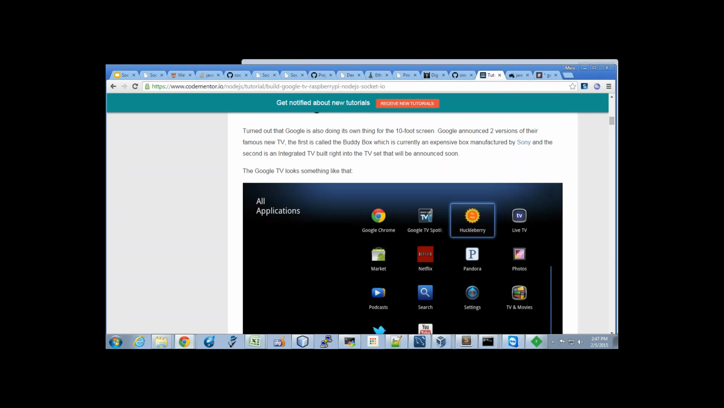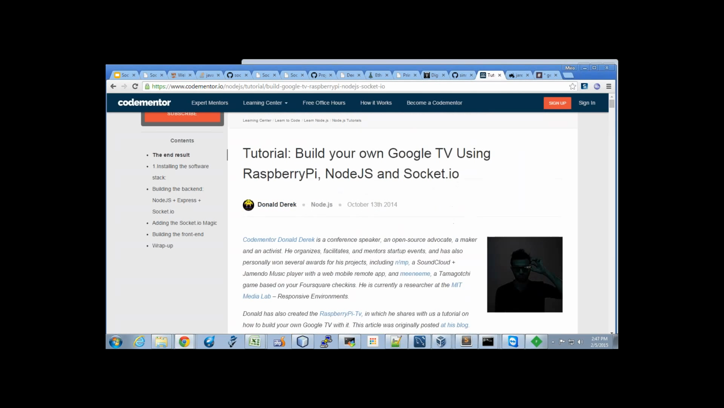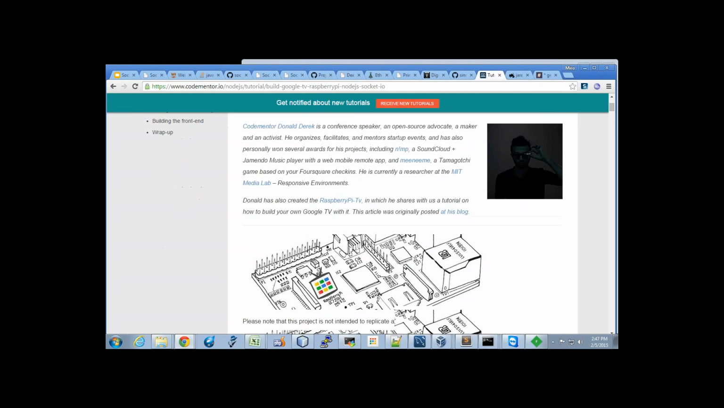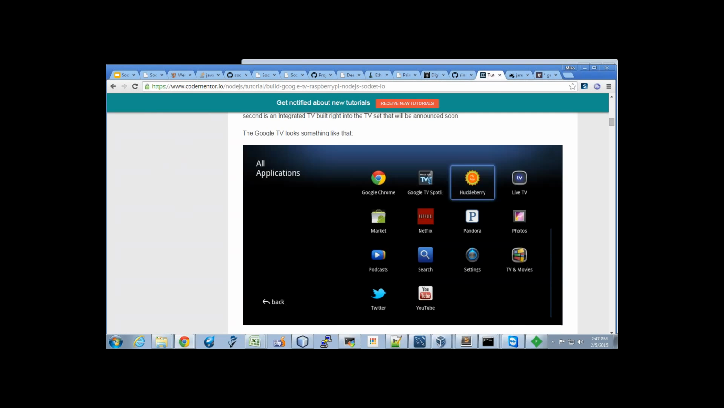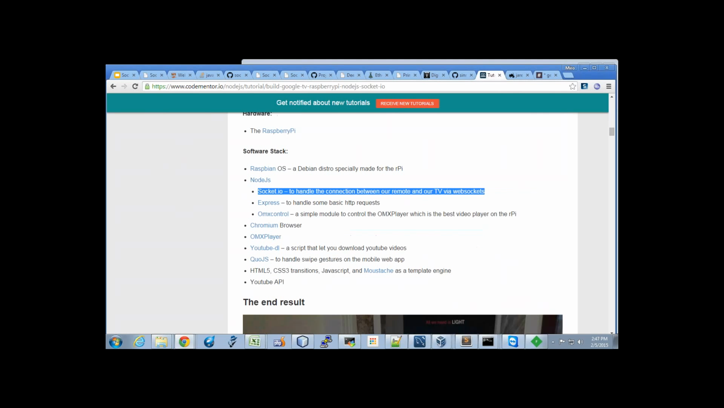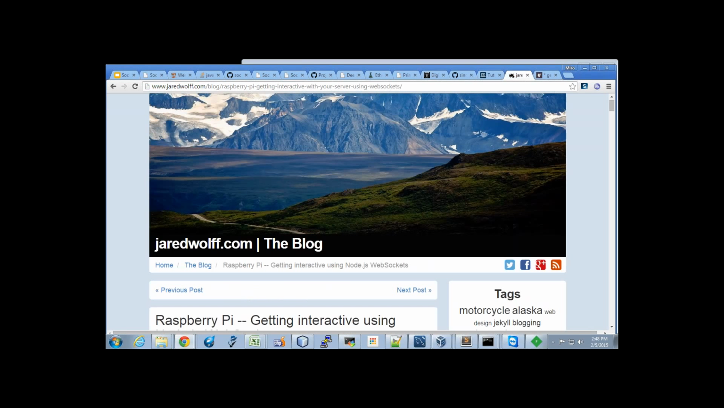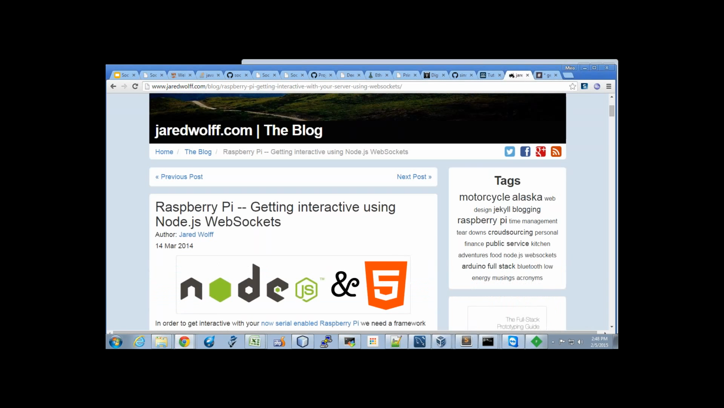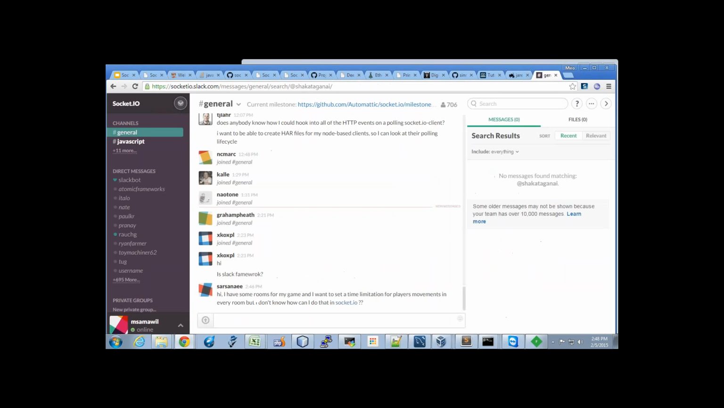And there are others, Raspberry Pi projects. I came across one to share with a couple of the guys here. This person is using Socket.io to handle the connection between the remote and the TV, so you can control the TV with your smartphone remote. It's basically a web page that's hosted, and you just do it that way. And there are plenty of blogs out there where you can find other examples.